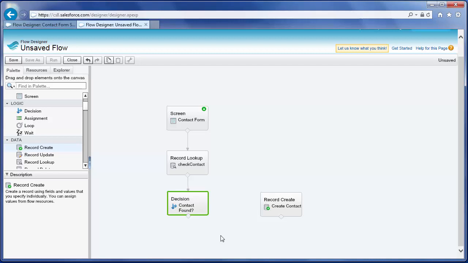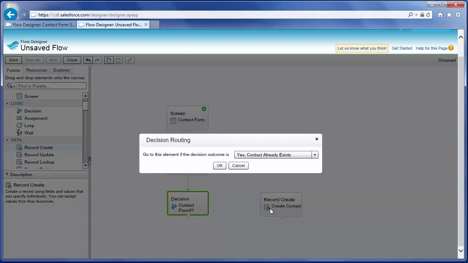The connector from the contact found decision element is dragged to the Create Contact Record Create element, and the flow prompts for which condition you want the flow to move to the Create Contact element on. We want to create the contact when it doesn't already exist, so we select No, Create Contact.